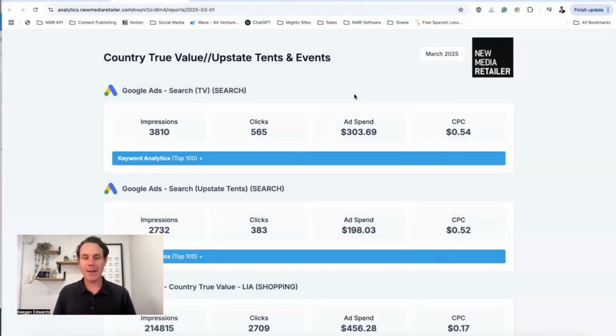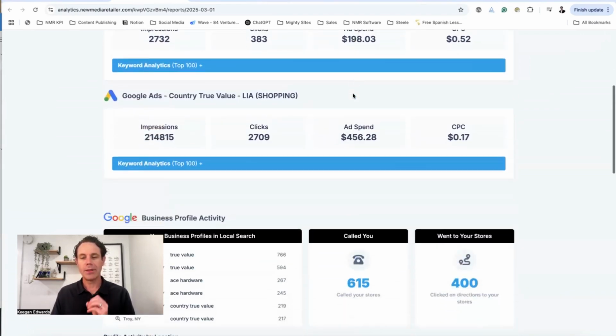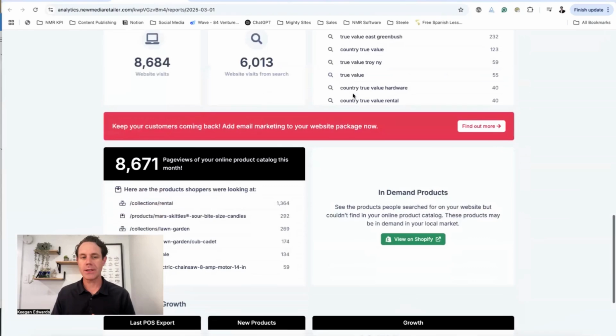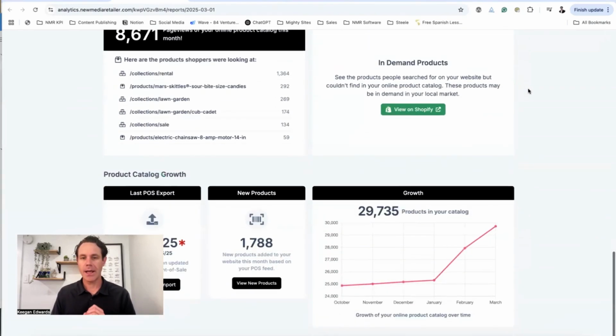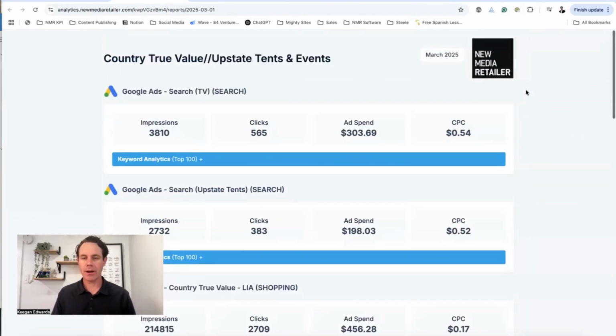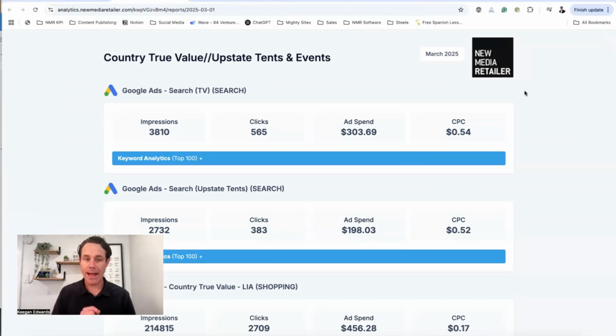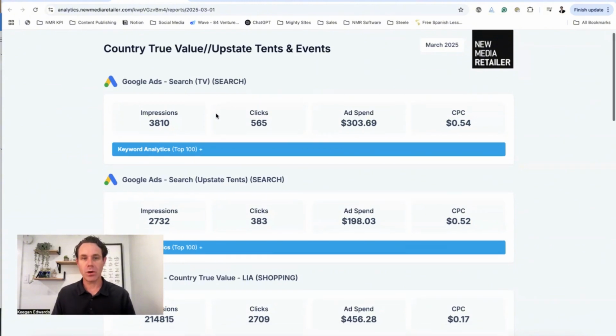Okay, so I'm looking at an example of a New Media Retailer local marketing analytics report. Now, this is a report, I'll give you an overview, we're going to send you every single month as a client. That's going to show you exactly the progress and the work that's happening on your behalf every month to help drive sales for your local business. So the first section of this report is search ads.